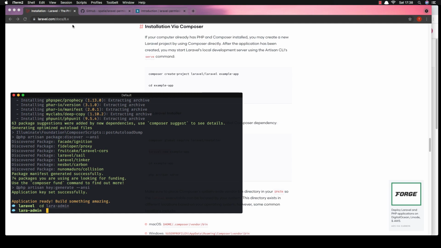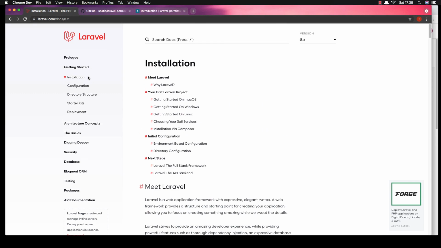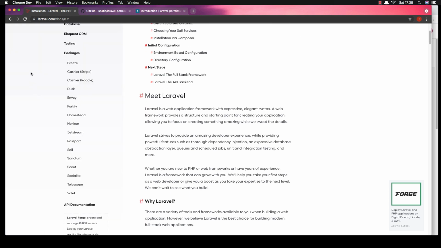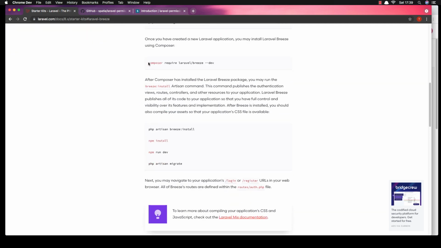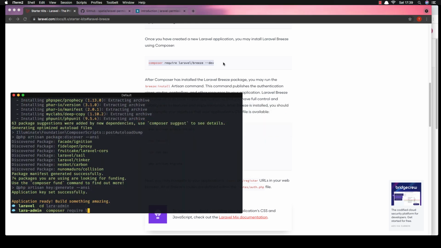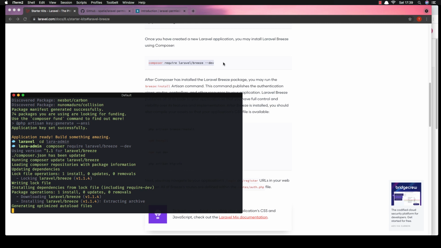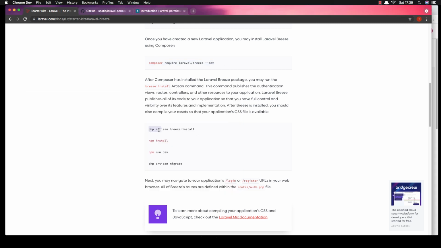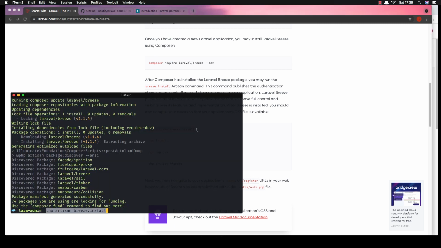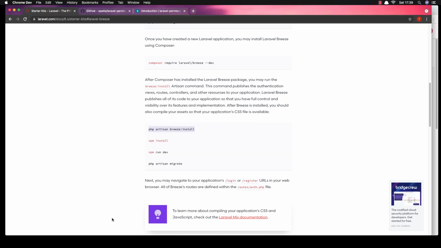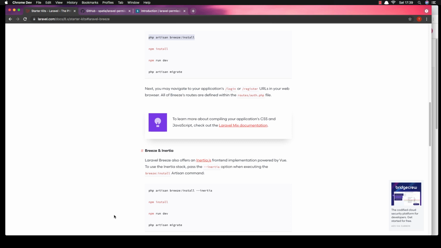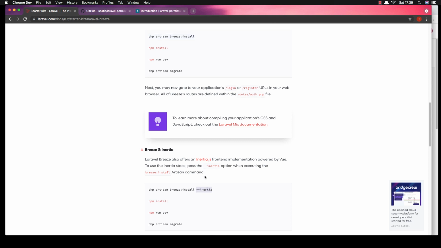And first thing, I'm going to install the package from Laravel, and here we have to install Breeze or Jetstream, but Breeze is simpler. Just composer require, go there, run this, and php artisan breeze:install after that. Okay, now we need to run npm install and npm run dev. You can install Breeze with Inertia if you want.